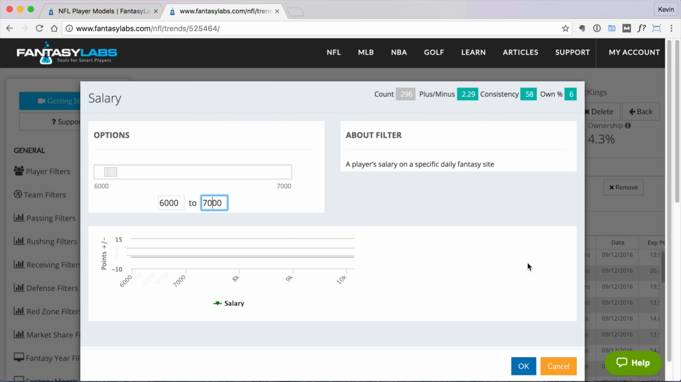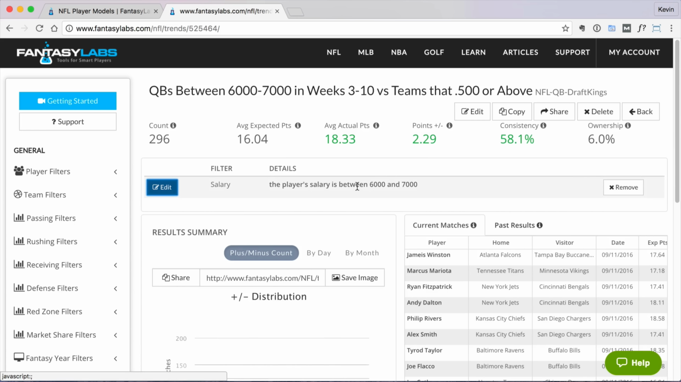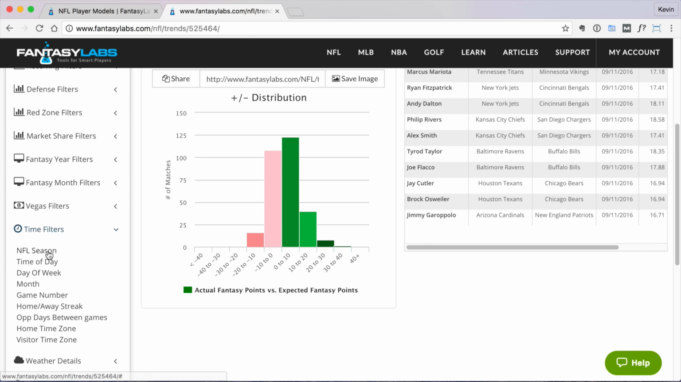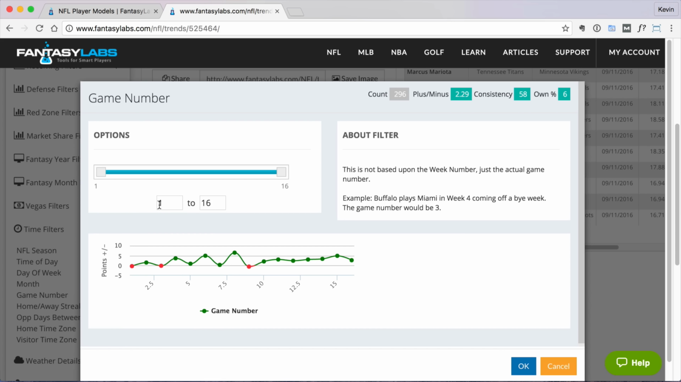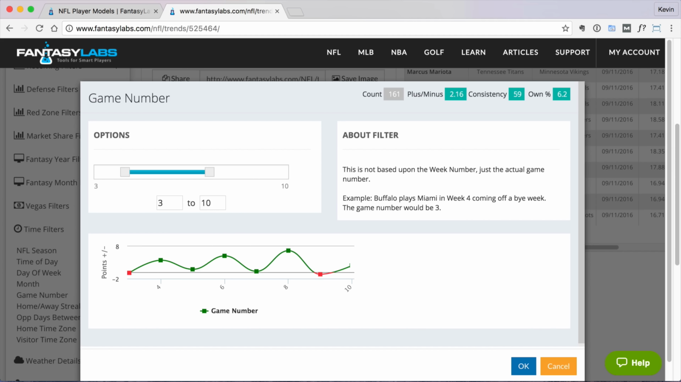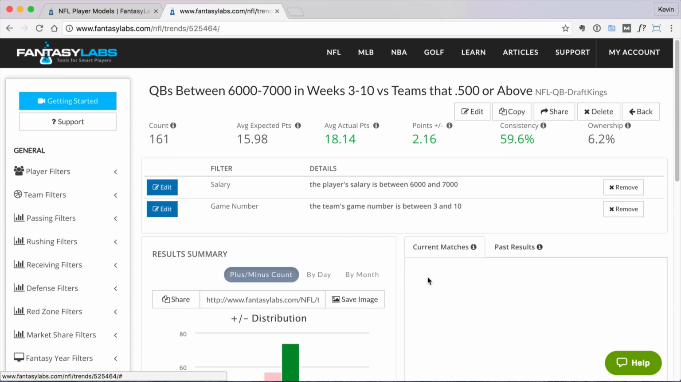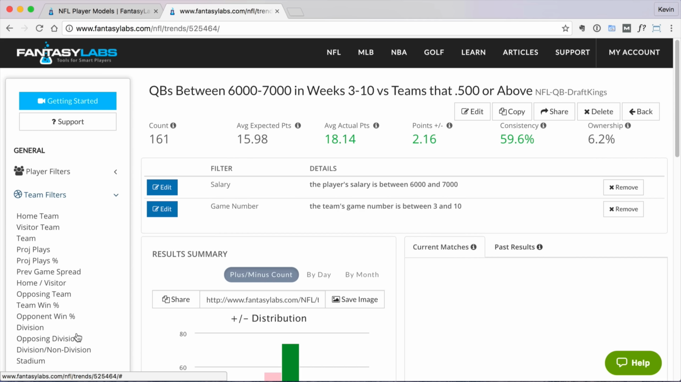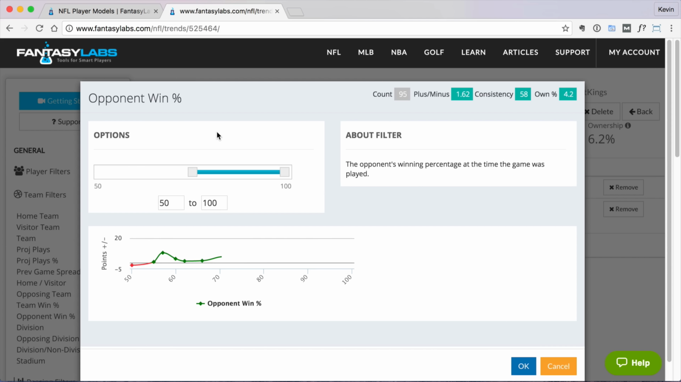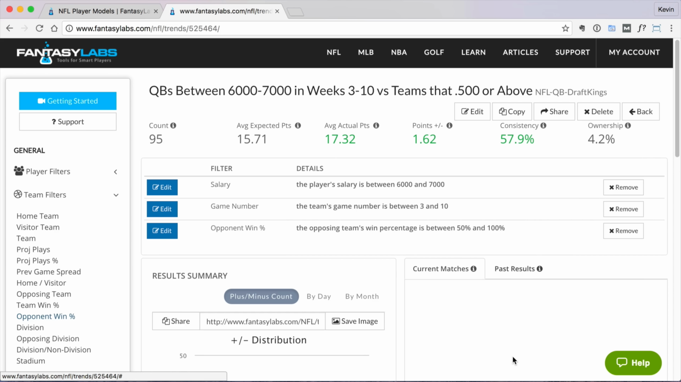7,000. Oops, 7,000. And then we're going to go by time. So it's not going to be weeks, it's going to be their game number. So it's going to be game number 3 to 10, and their opponent's win percentage is .500 or above. So 50 or above. I think I got everything set there.